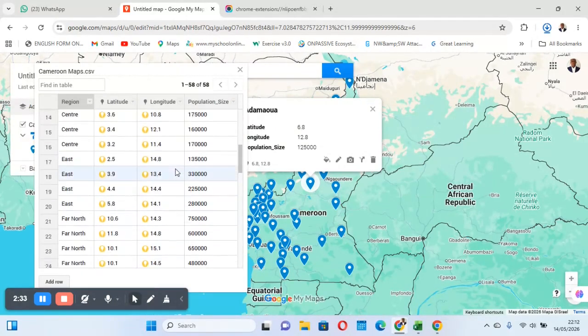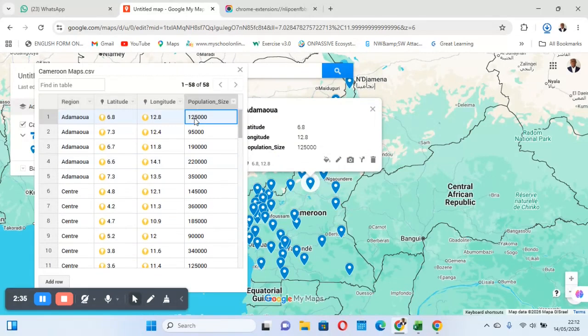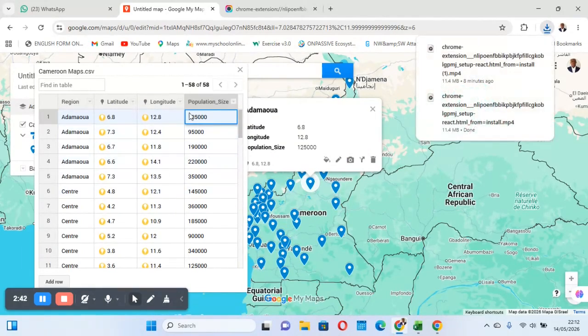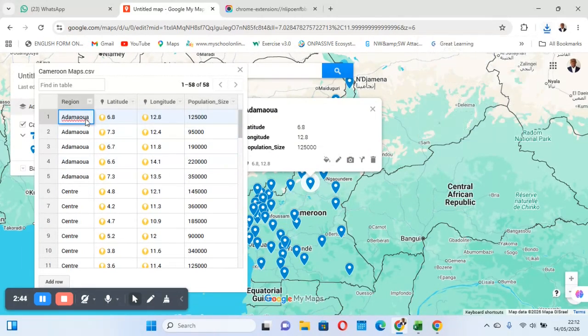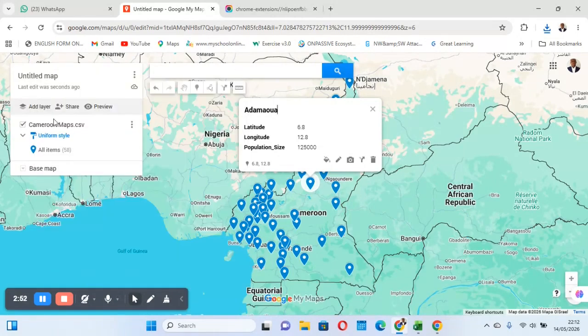And then also I can come to this table, double click, and change that population size just by interacting with this map. Okay. And I can also change a particular name here. For instance, maybe I want to add a name. I can change that from here. And then also there are other things I can do.